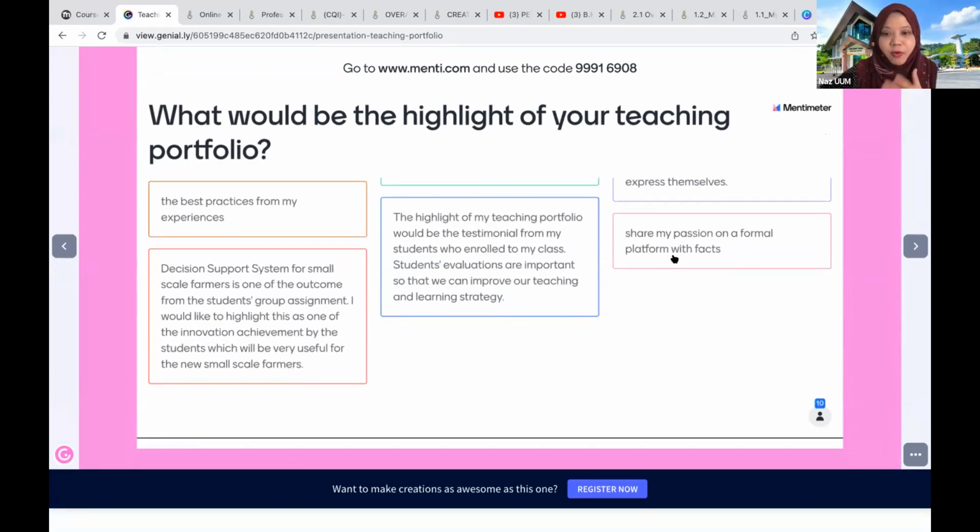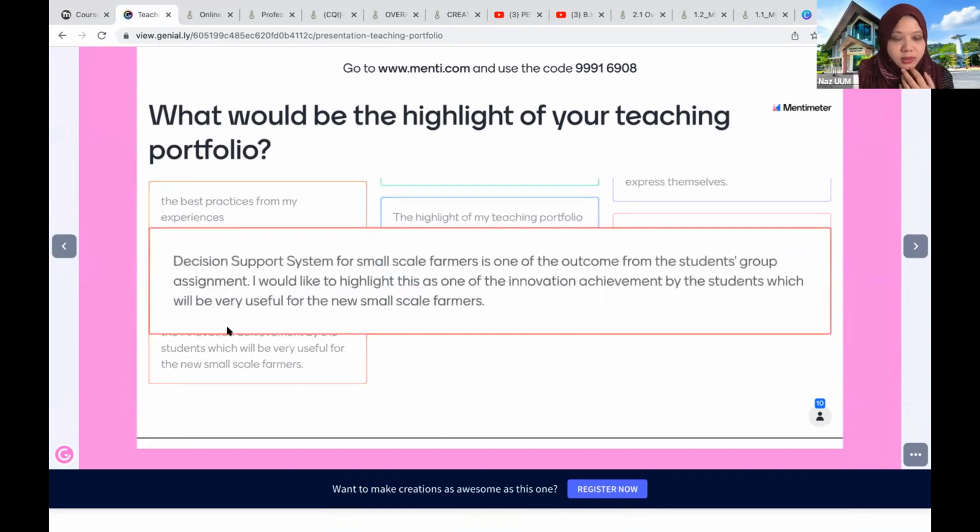Share my passion on a formal platform with fact. Yes. The formal platform would be the e-portfolio, UMB portfolio, as well as the teaching portfolio. Okay, what is this? Decision support system for small-scale farmers is one of the outcomes from the student group assignment. I would like to highlight this as one of the innovation achievements by the students, which will be very useful for the new small-scale farmers. Yes, this is going to be interesting.